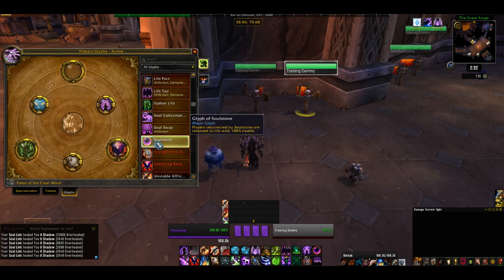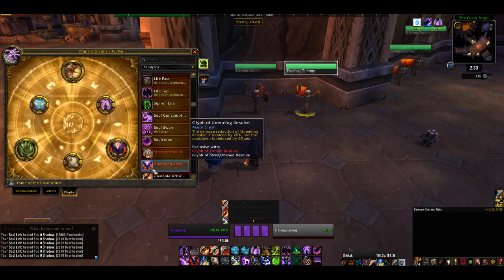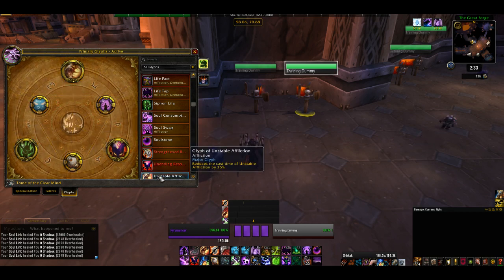The Glyphs, a good one is Unstable Affliction. Now, looking at this, it reduces the cast time of Unstable Affliction by 25%. You might think that's a DPS increase, but it's really not. Don't get that in your head, because it's not. It's just really nice so you can apply Unstable Affliction quickly. It does not actually increase your DPS. So just remember that.